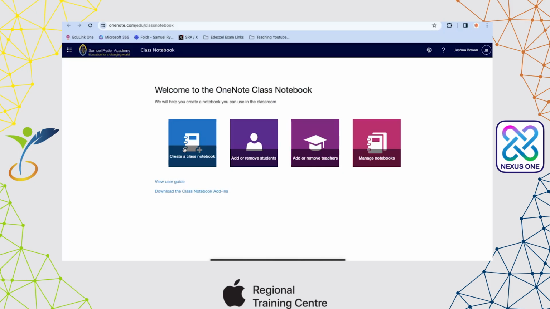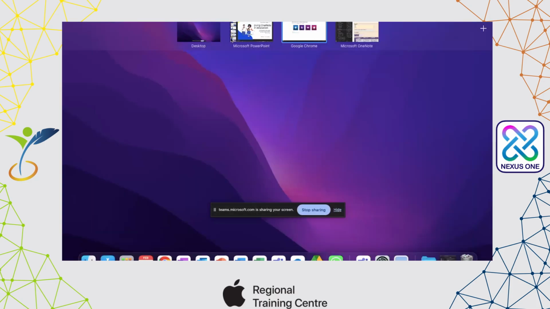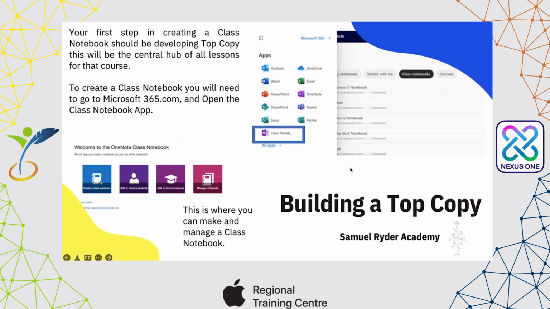It is very simple. The guide here is very good at explaining it. However, just by pressing Create Class Notebook and going through it, it will very simply explain exactly how for you to create a class notebook. What we suggest you create is what we call a top copy.